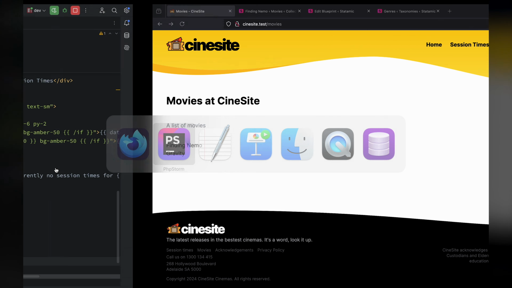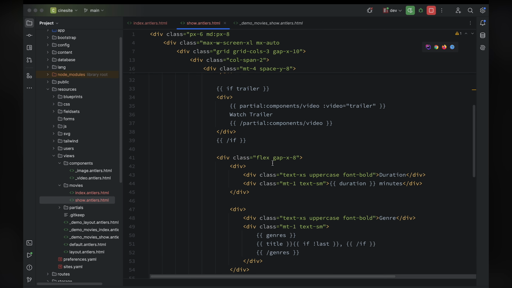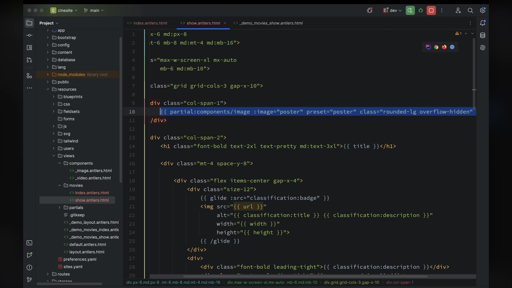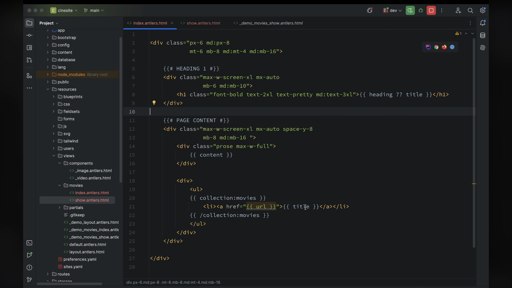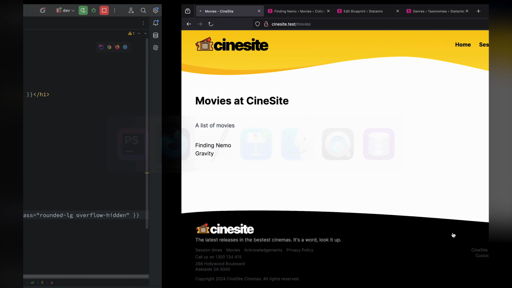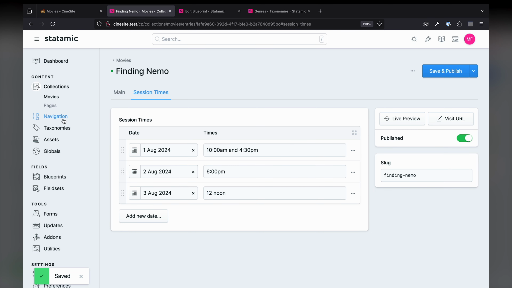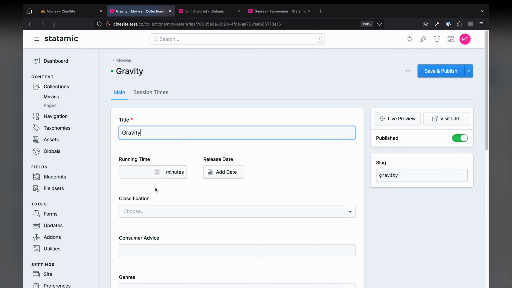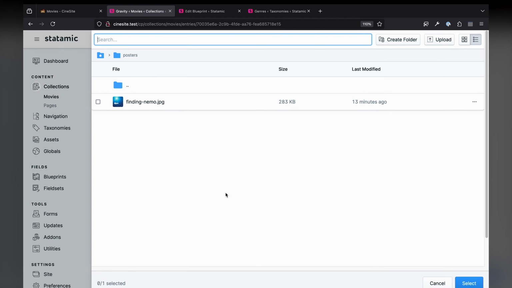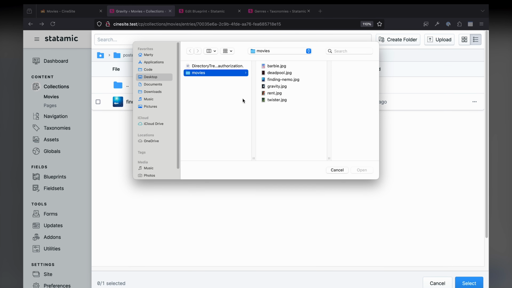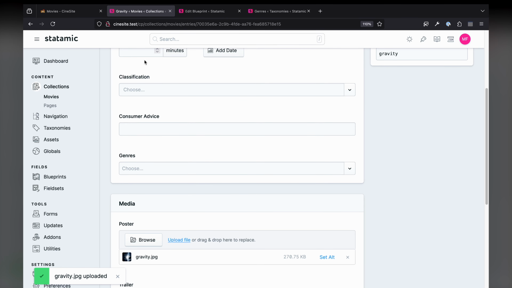If we jump back to movies, we also want to make sure that this page looks a little bit better. So let's copy our poster image that we've created. And instead of the title, let's output our poster image. And we get our image, our movie posters. Oh, we haven't added one for Gravity. Let's go and do that. Let's just upload a new poster. Upload Gravity. Okay, save.